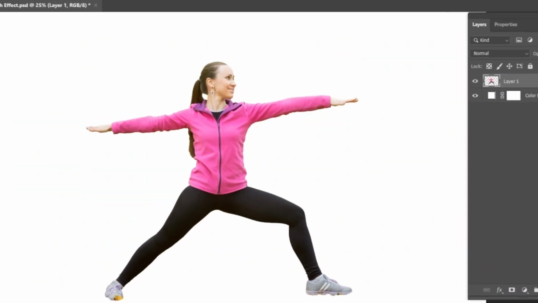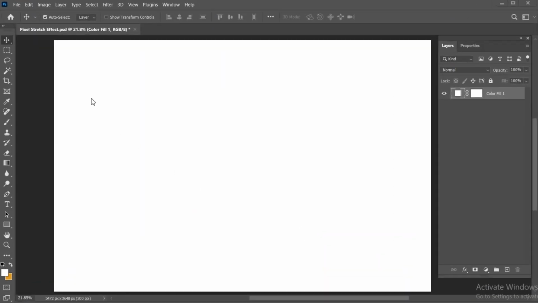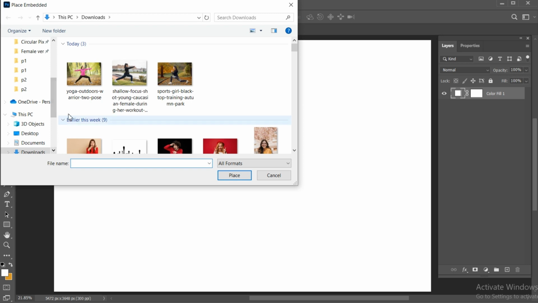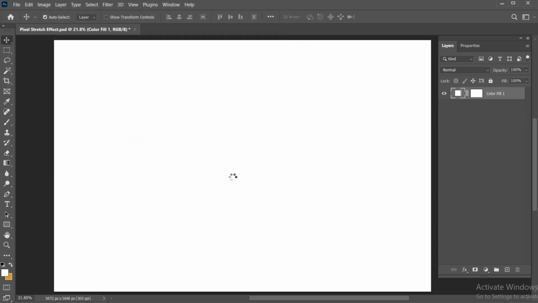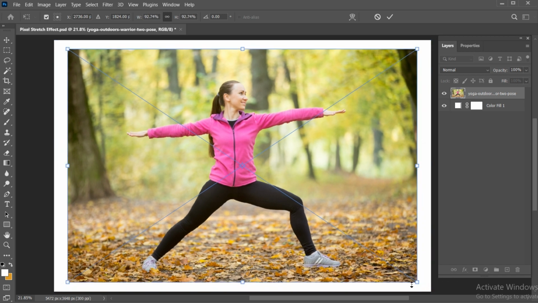In this video, I will show you how to make a circular pixel stretch effect in Photoshop. First, go to the File menu, place Embedded, and select your image. And adjust it.